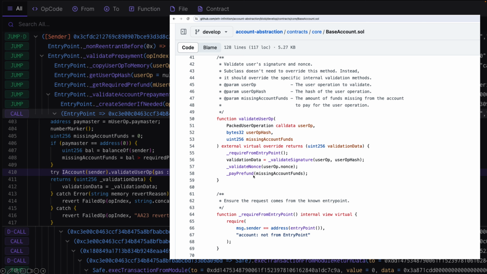Then we are going to pay our entry point whatever it decided that account funds are missing. So it will check the signature and it will pay from its own funds. And the entry point will set this to greater than 0 if there was no Paymaster attached. If there was a Paymaster attached, then the Paymaster will pay for the funds.